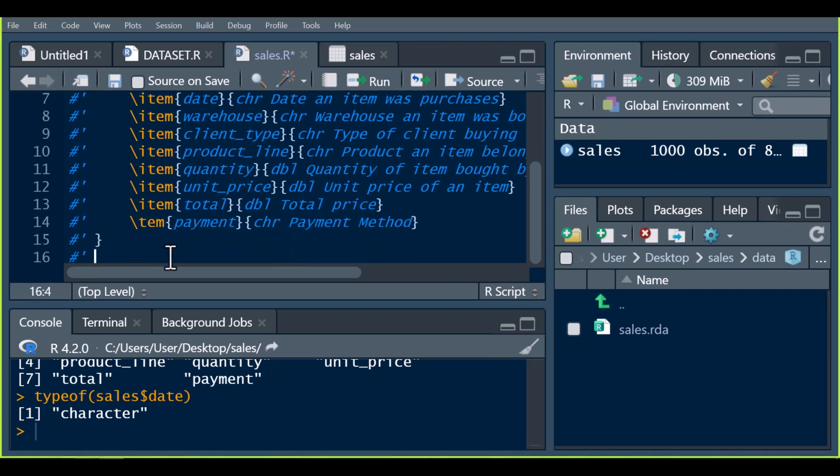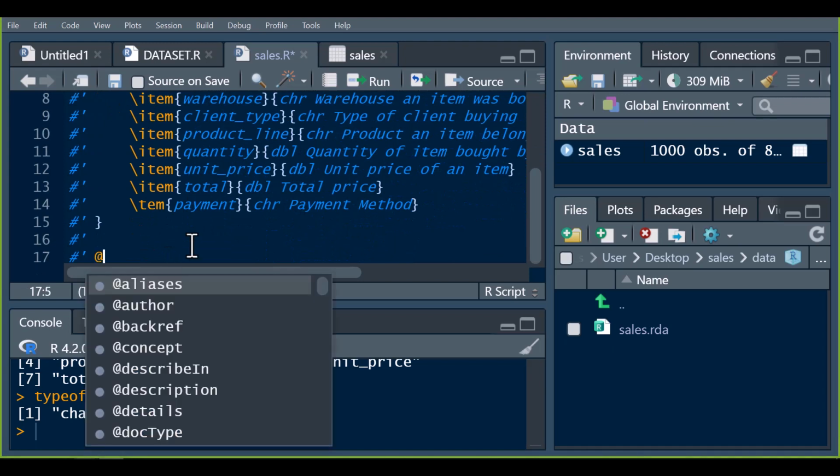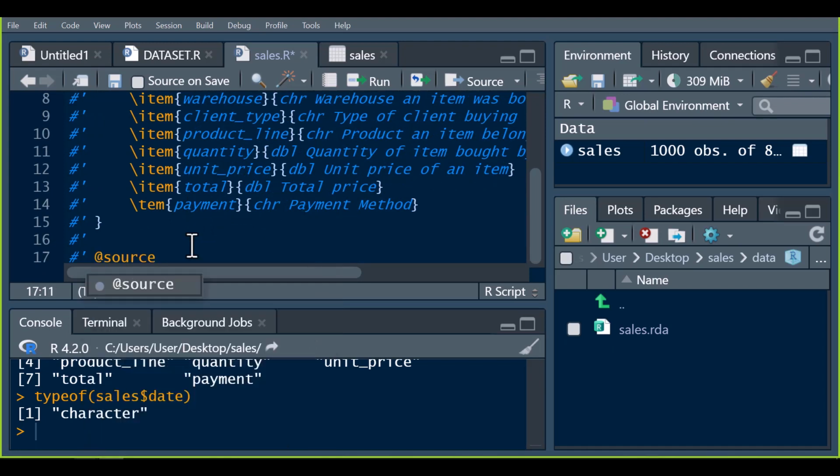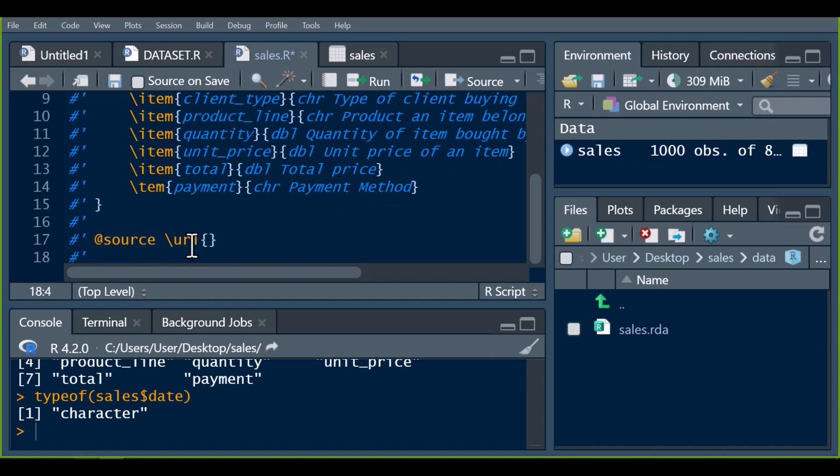We also have another line called source. If you have a link where you actually got your data from, then this is what you are going to be using. You just paste the link here. Me, I don't have any link, so I'm not going to be pasting any link, but in case you have a link from your data, this is what you are going to be doing. Then finally, you can put the name of your data, which is sales, so this is the name of your data. So we are done with our documentation.